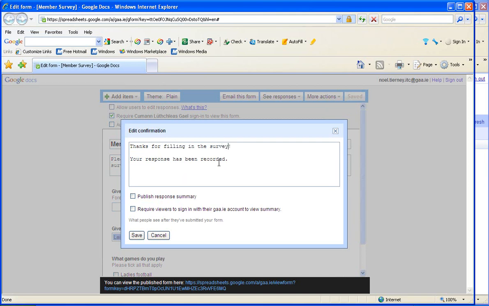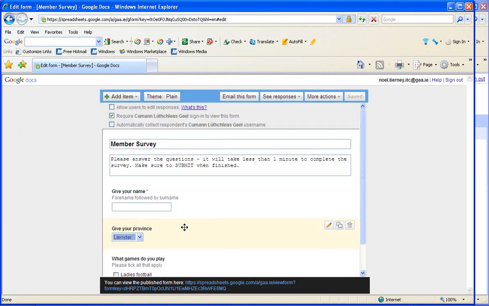And your response has been recorded. In our case, the response is going to be recorded in a centralized spreadsheet. That's one of the huge benefits of using Google Forms. So the person might want to see a summary and so on, but we'll skip those things for now. So then you save the form. So the form is now ready for circulating. In other words, it's now ready for posting out to potential people to fill it in.